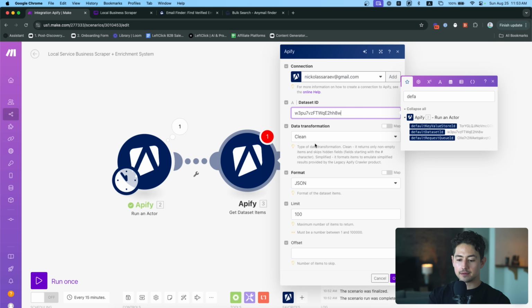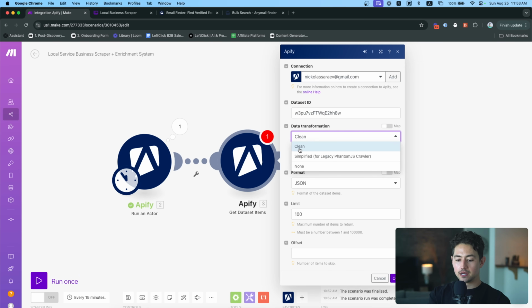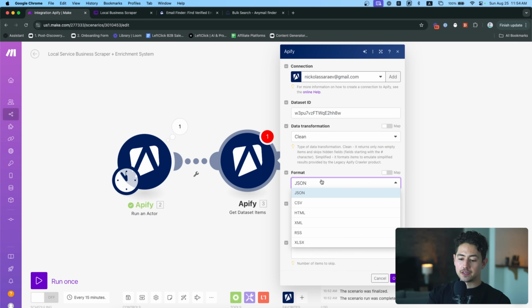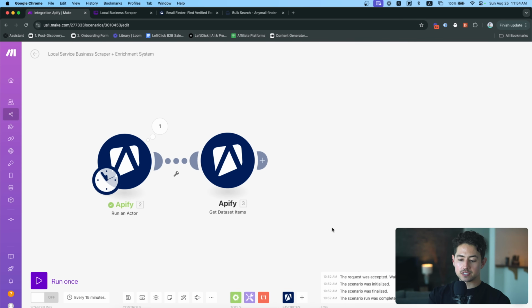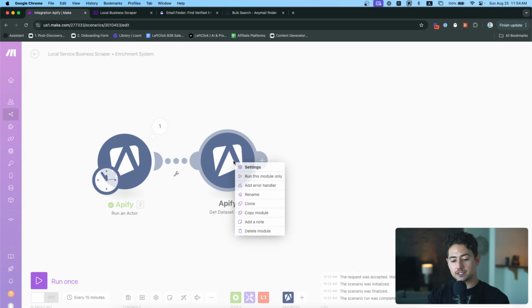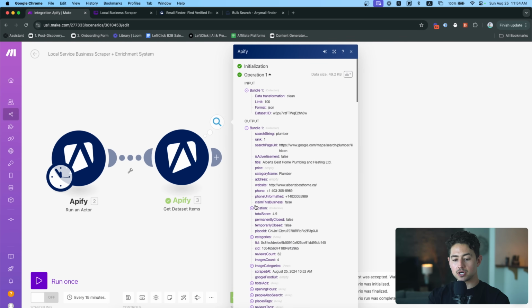You can then select the type of data transformation you want. Just always click clean unless you are doing some very specific things. And then for format, JSON is usually the best, with a limit of 100. But keep in mind, if you have other functions that you want, maybe you want to create an HTML page for the scraper or something, hypothetically, you could choose HTML, CSV, whatever. And then the limit, I'm going to choose 100, just use the default. And now that I have the hard-coded default dataset ID, I'm going to right-click, press Run this module only.